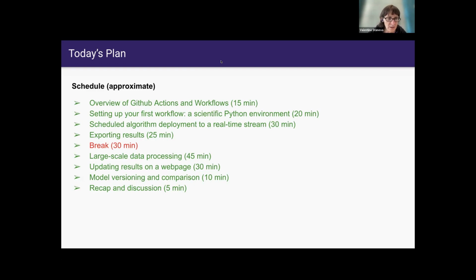Then we'll have a break, and then we'll dive more into large-scale data processing. We'll use a satellite imaging example for that. But again, you can think about how that applies to your use case and how you can use it with your big data. And then we'll go back to a few more examples of what else we can do.